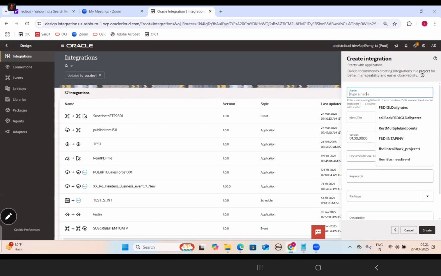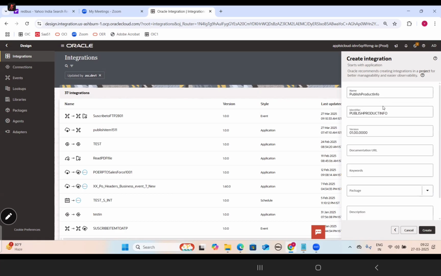Create the application integration. Publish product info.